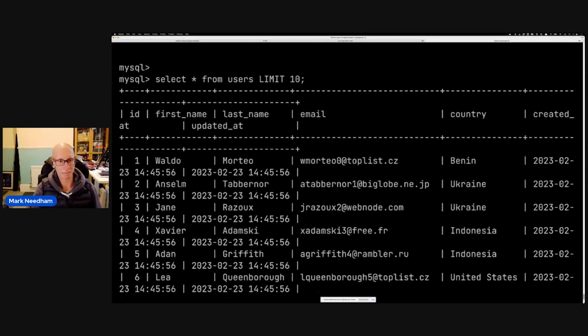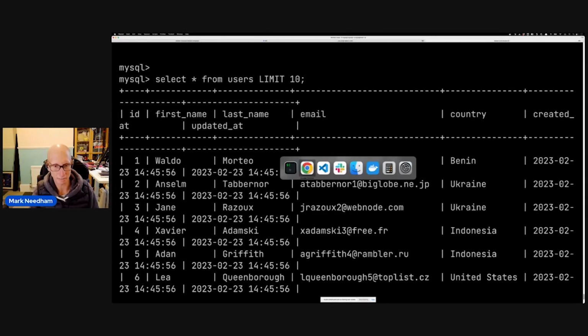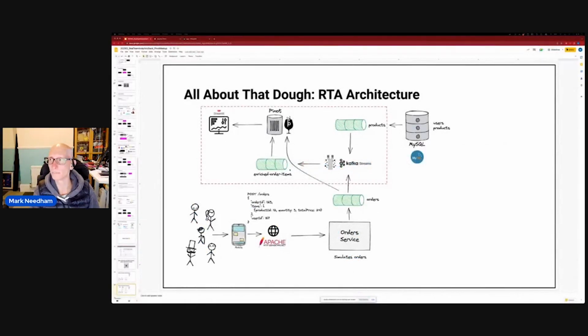And so you can see we've got the users, and we've got email, country. There is a shortcut for MySQL where you can get it to not show the table as too wide. It's a shortcut, I can't remember what it is though. It's like a syntax.